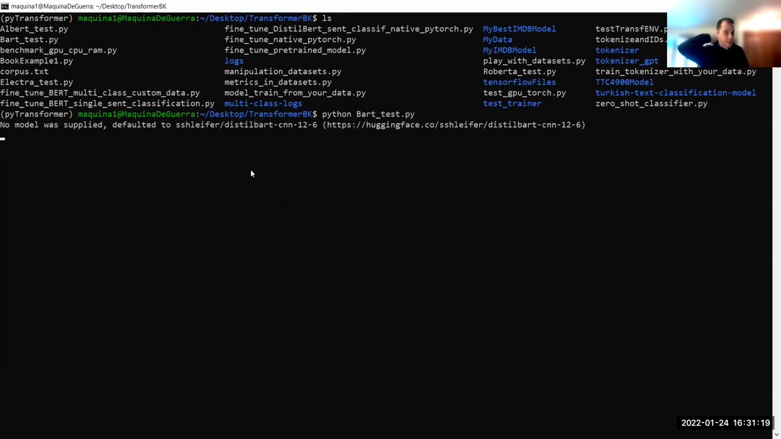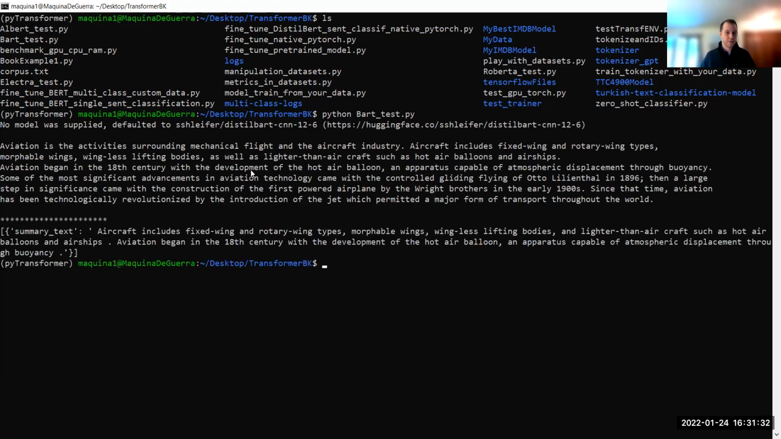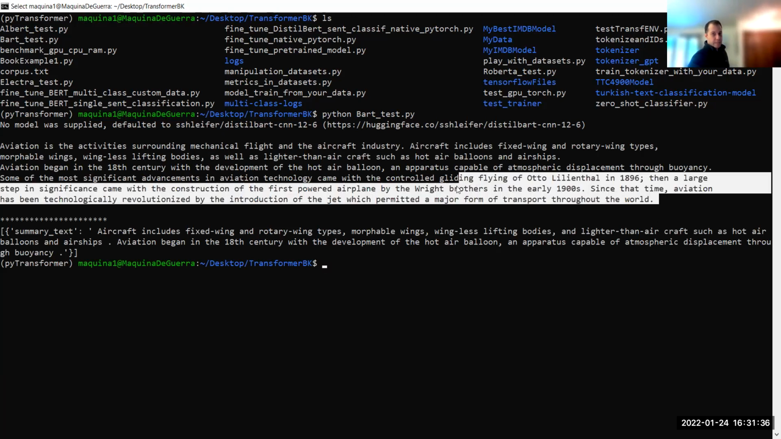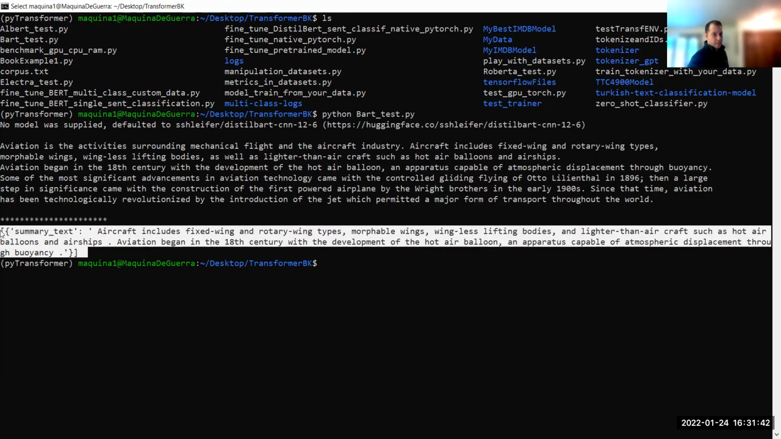You can see it's trying to contact Huggingface there, trying to get the models from their hub. And then it's already pre-trained, so it shouldn't take long. And then there you have it. This is an actual summarization transformer. So here's the original text. This is the output of the transformer.